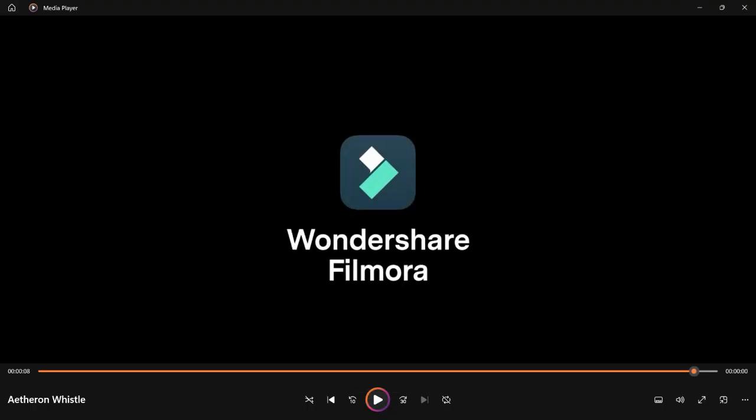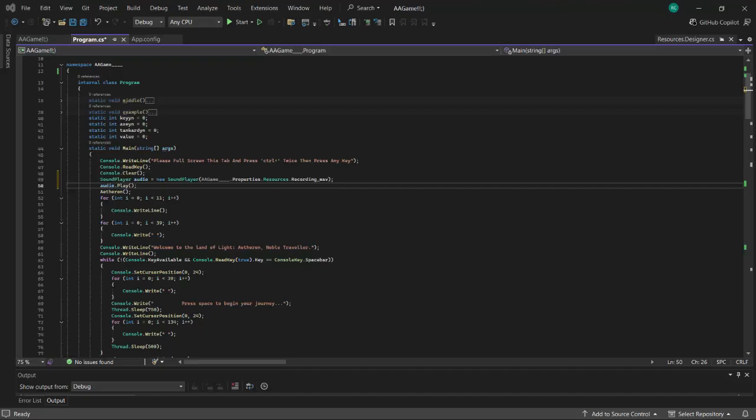Okay, so it hasn't corrupted my sound quality. That's good. I'm putting it right at the beginning, just before the bit where it writes the text, so it's playing the music as the text comes up on the screen. I just changed that to whistle spelling. There we go.